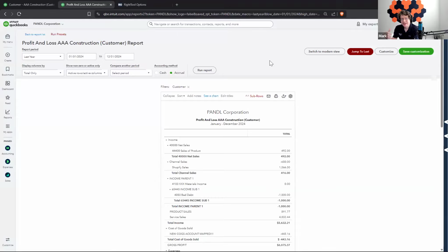It will open a profit and loss report that only has the transactions related to the customer or vendor that you clicked open from. So it can be like having a project profitability type thing available to you.